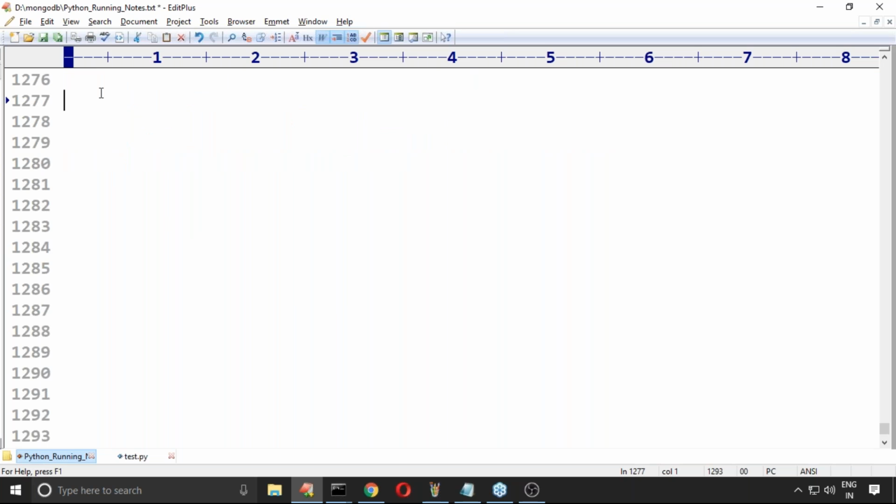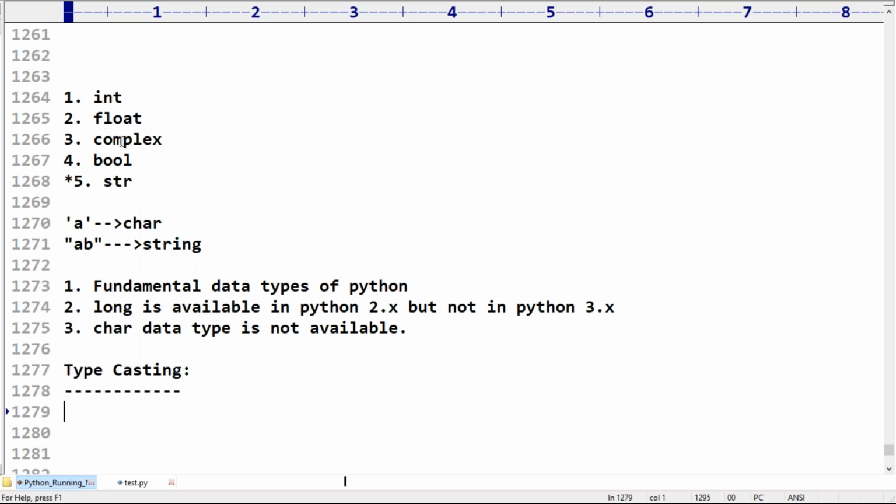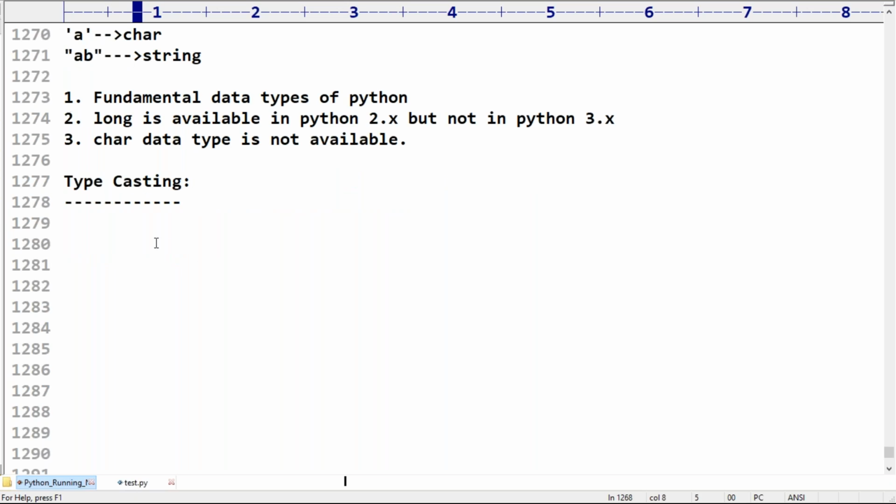Yes, there is one small concept before going to the next data type: type conversions, or type casting from one type to another type. Is it possible to convert from one type to another type or not? Why not, happily we can do that. We can convert int to float, float to complex, complex to bool, or bool to string, from one type to another type. That process is by default considered type casting.